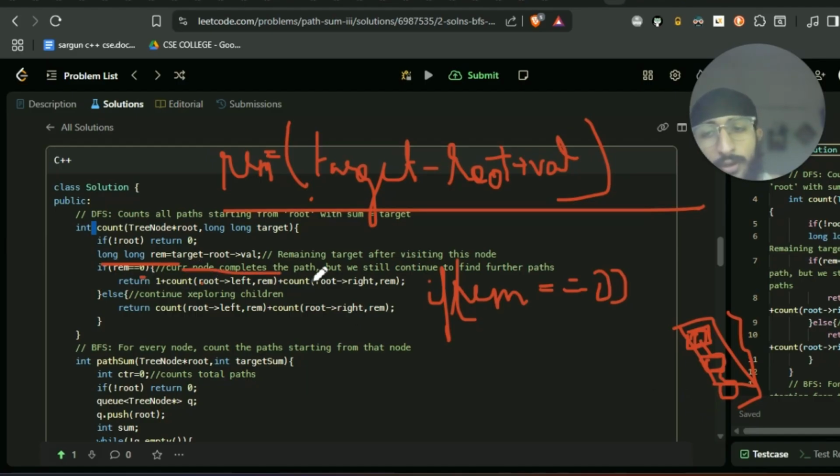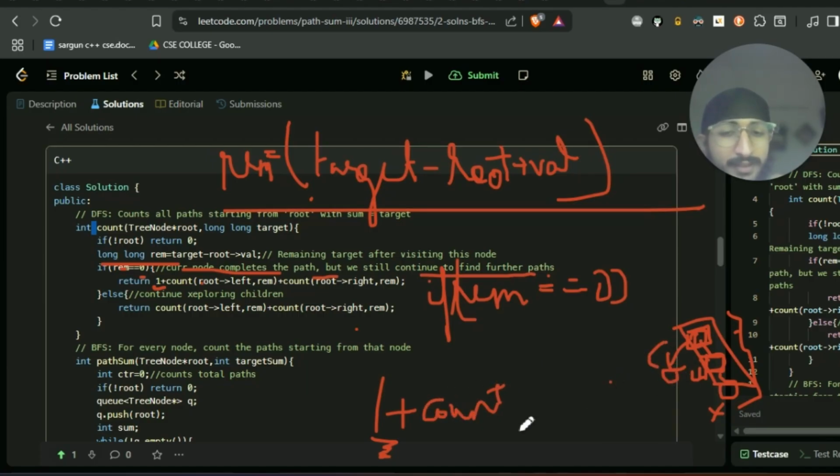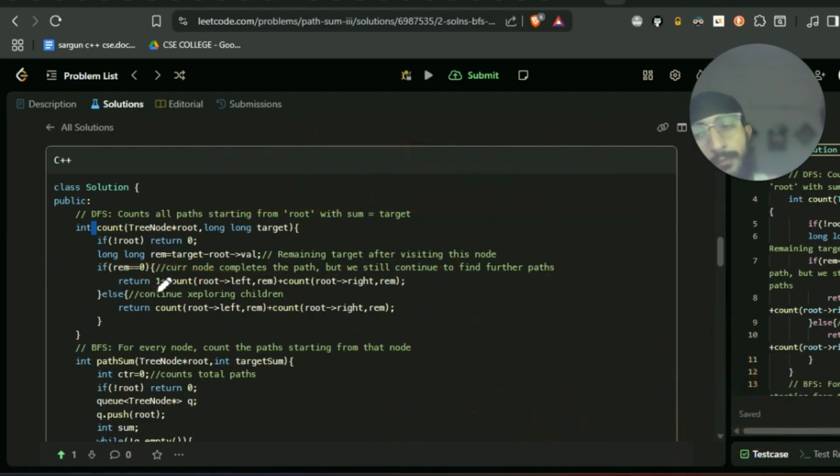So if rem is 0, that is current node completes the path, but we still continue to find further paths. So one path has been received, so we return 1, that is the count of this particular path. But since there can be more valid paths from this particular child or this particular child or this parent itself towards the left, right? So there may be a condition, right? So that is why we add it recursively, that is count of root's left. So we're going towards the root's left, passing the remaining value, and also recursively taking it from the root's right and passing remaining. So basically, one path has already been received, so we return 1 plus this value.